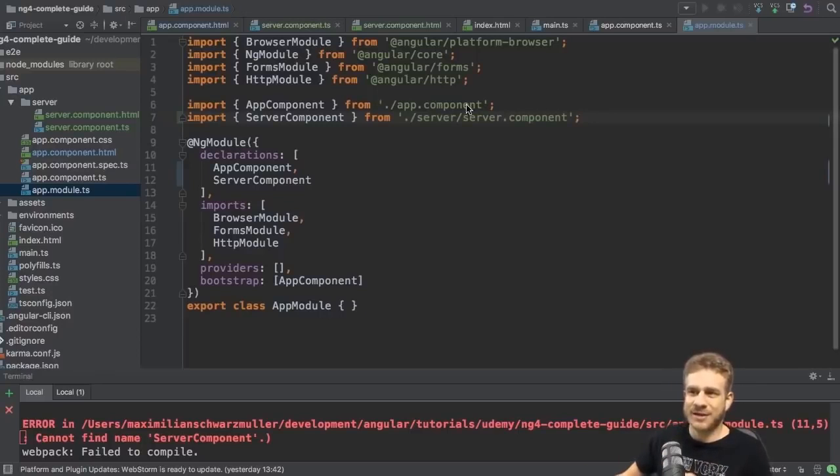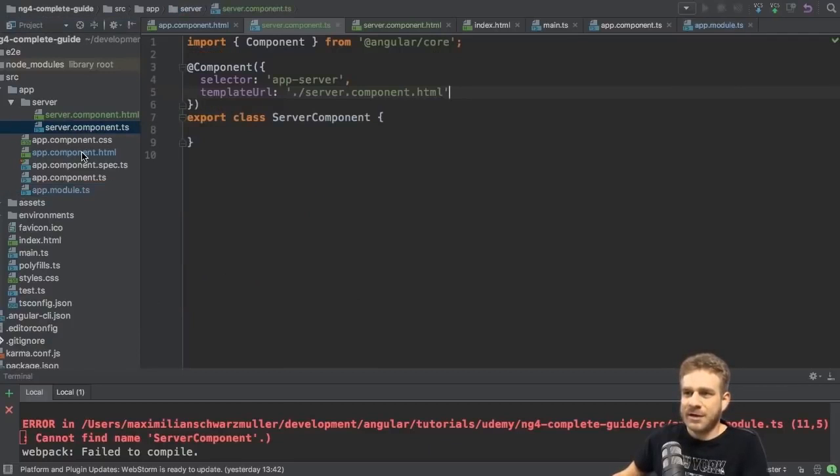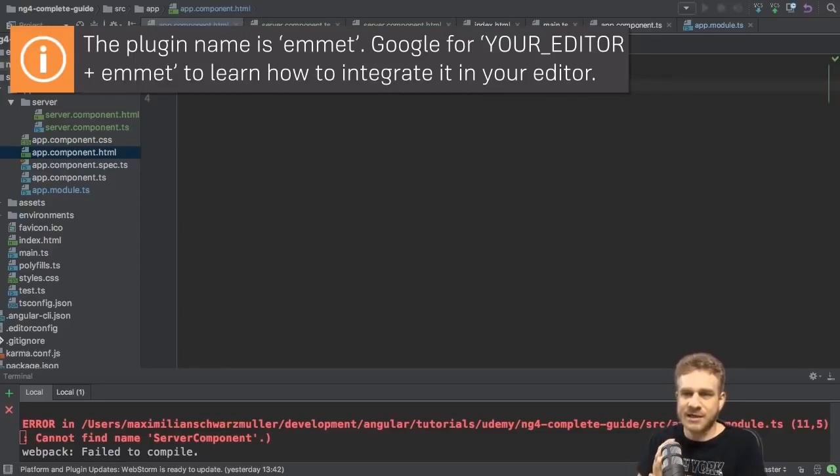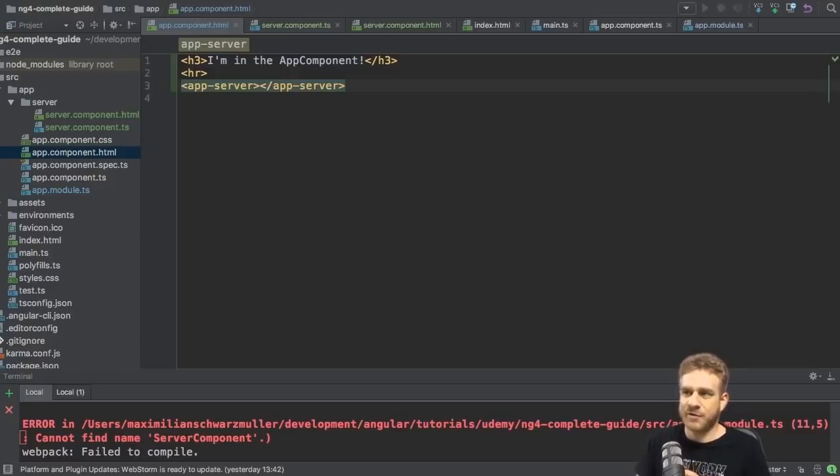With our component registered, let's use it. So we have our selector here, app server. Now I told you we are not going to add it to the index.html file. There it wouldn't work. Instead, let's go to the app component HTML file, the only other HTML file we have right now where we could add it. And here I'll add a horizontal line, and below this I'll add my app server element here. And the shortcut I used here is just a little plugin called emmet, available for many IDEs and editors, which gives you a quicker way of writing HTML. So here, app server is our own selector, our own element kind of we created.